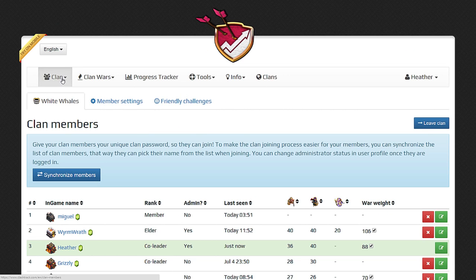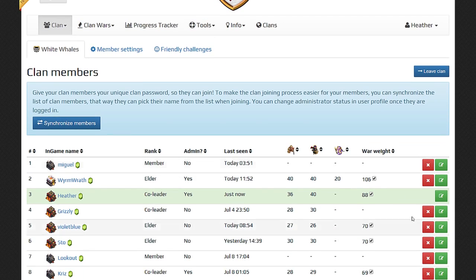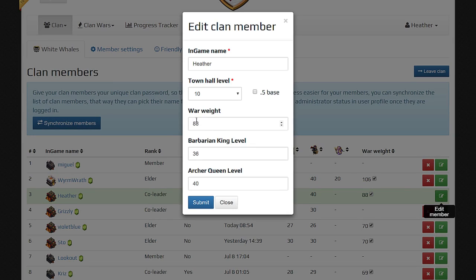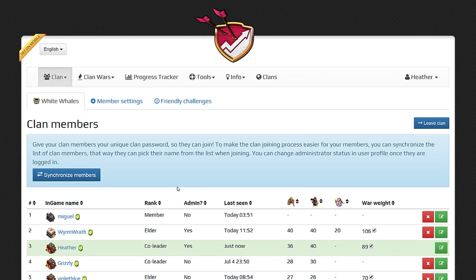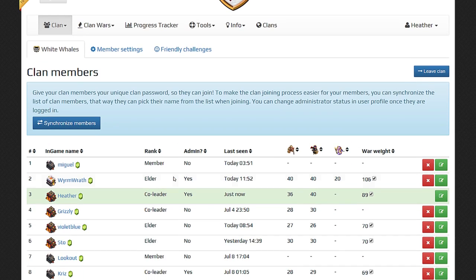Once you're on the members tab, you can see where everybody's at, what their weight is. Like for me, my war weight is now 89. I can go ahead and edit that and change it to what it is so it's accurate when we do those ranged wars. You can also synchronize your members with the Clash of Clans API, so that saves a huge amount of time and makes sure that everything is completely up to date. Really cool, that's all hooked in there.